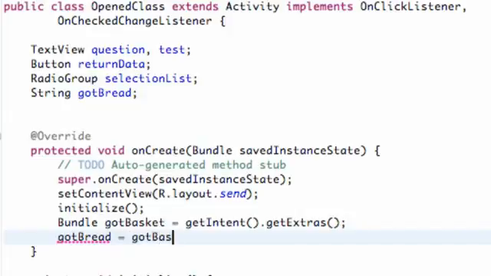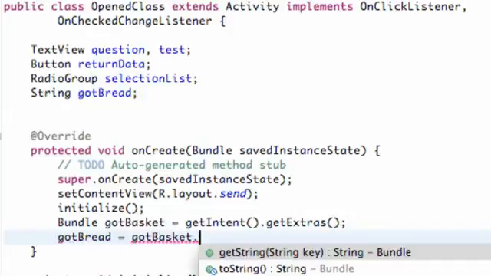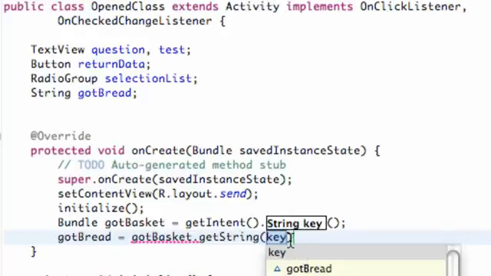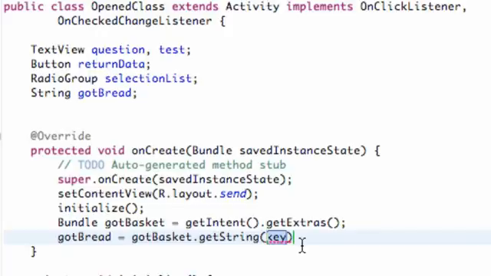We're going to say got basket dot, and then you can say get string, because this is a string object, so we're looking for a string. As you can see, it takes a key within its parameters. If you remember, we cleverly labeled our key in the last tutorial key. So that's the name we set up for our bread string from the last class. It's going to set this got bread variable equal to our bread variable from the last class. Hopefully you guys get that concept.